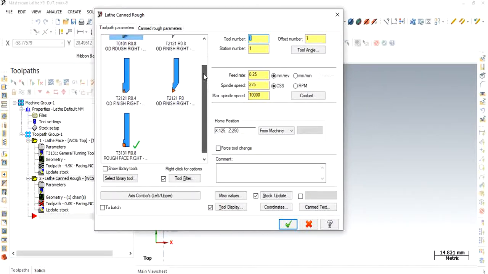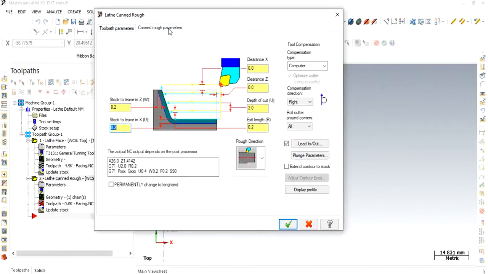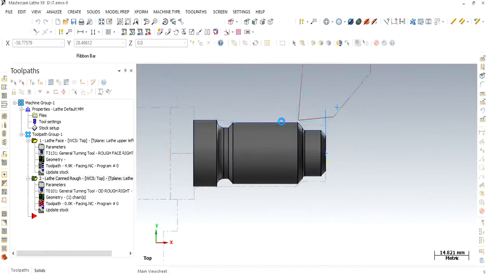Now I am using a rough turning, so I can use a rough right tool. Now you can select the canned rough parameters. In the canned rough parameters, you have to leave some material on the Z axis and the X axis for finishing purposes. You can see here the G71 code is used for the canned cycle for turning. I can write 0.2, 0.2. If you want to use some clearance, you can write it here, clearance about Z is 2 mm.